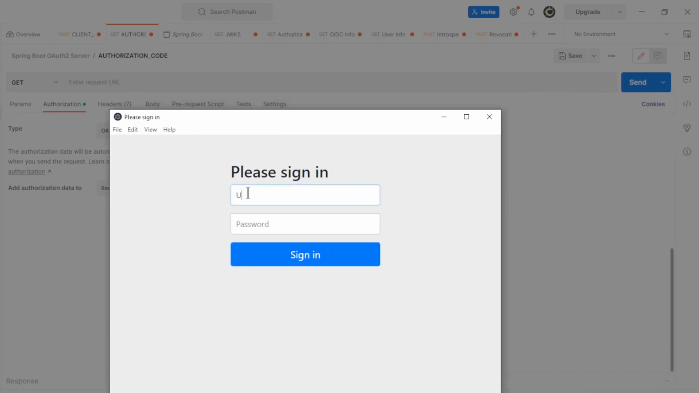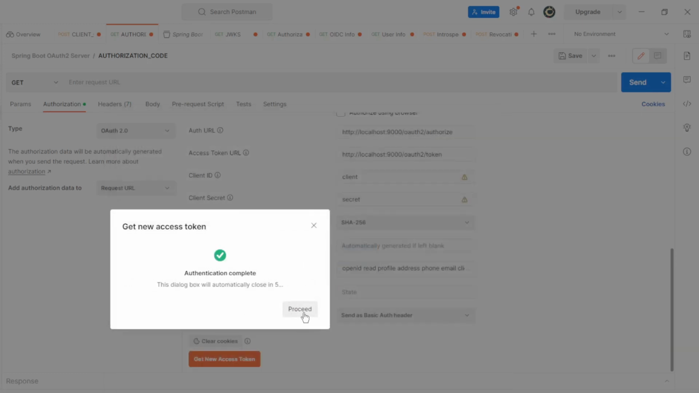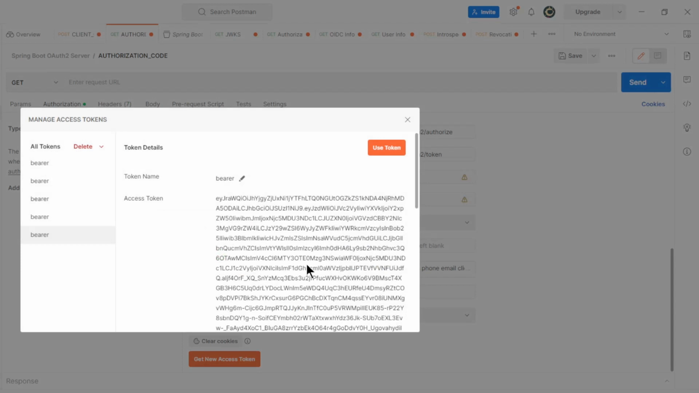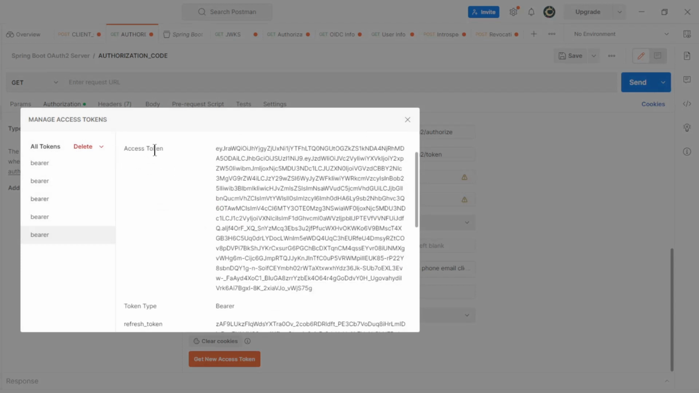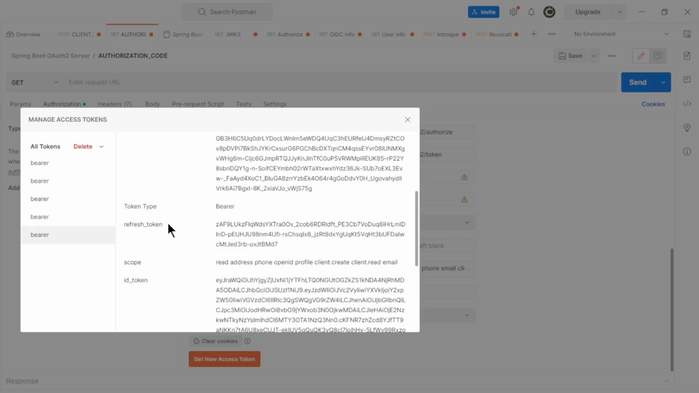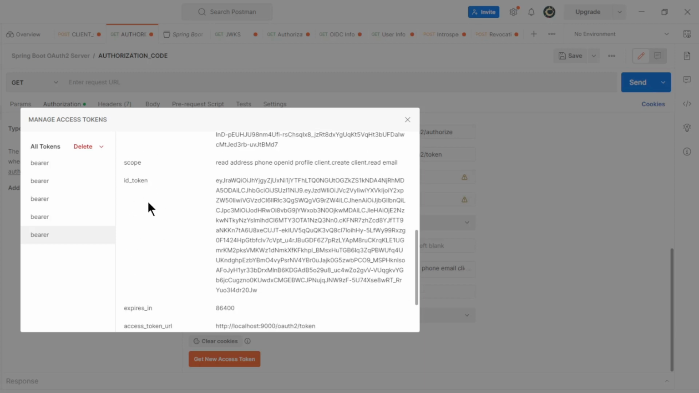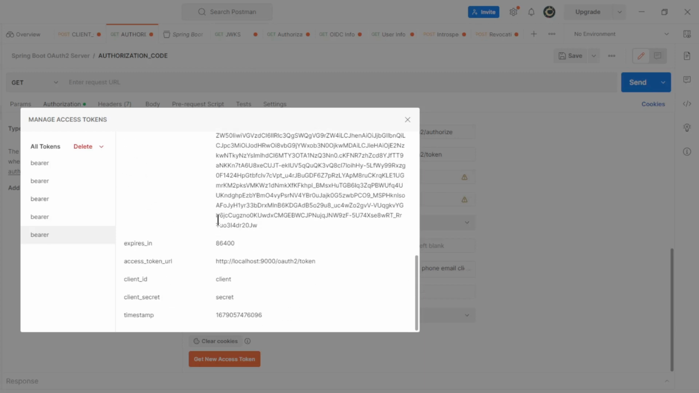We get a new window with the second step of authorization. We get to see the login window of the Spring Authorization Server where we have to log in with the user and password. If the login succeeds, then we get the tokens. The access token, refresh token, and the ID token, with all the info.